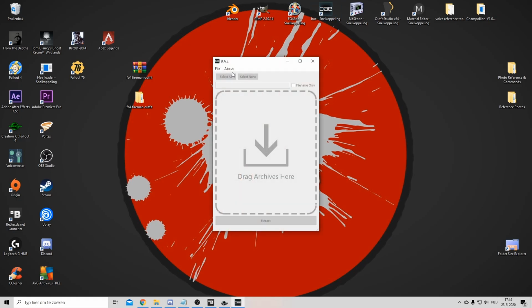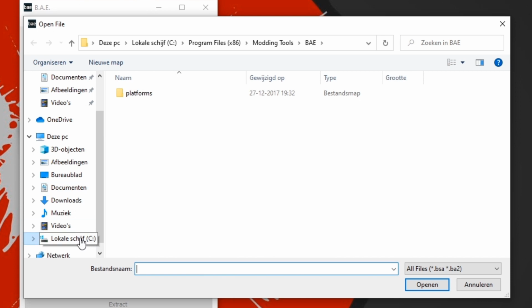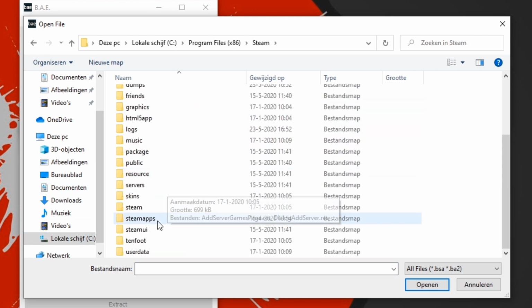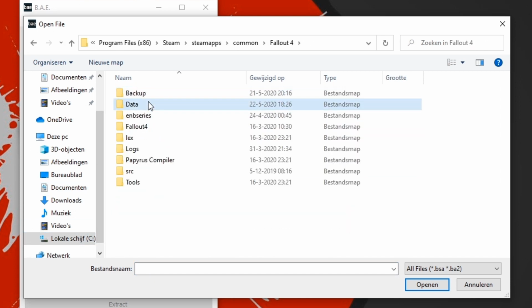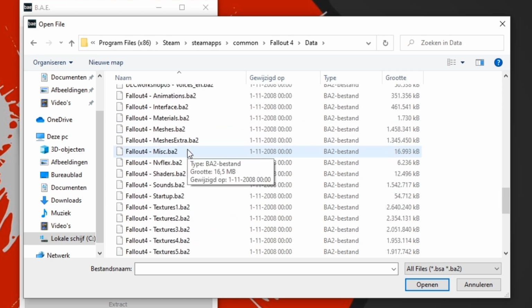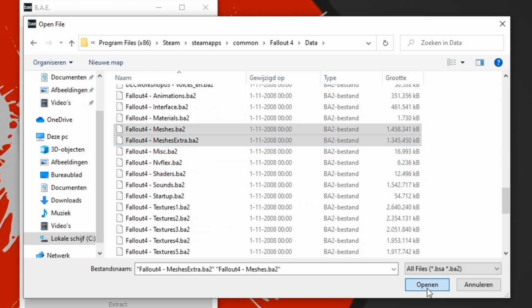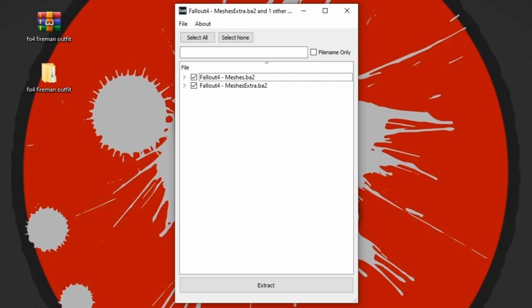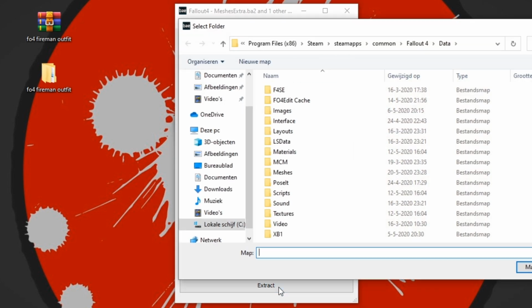Now let's open up the Bethesda Archive Extractor and select the Fallout 4 meshes BA2 files, which you can find in the data folder. There's two of them, so select them both just in case and then press open. Now that the BA2 files are loaded in, we can search for the mesh that we wanted to use. In this case, just search for chemistry set CAN01. Look for the object that ends with .nif and extract it to a new folder.